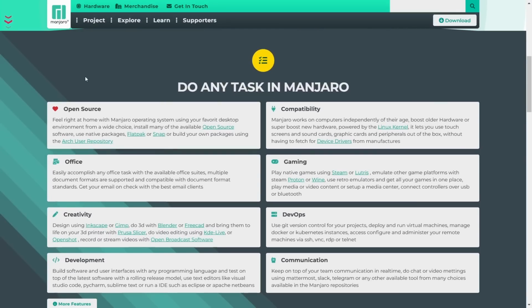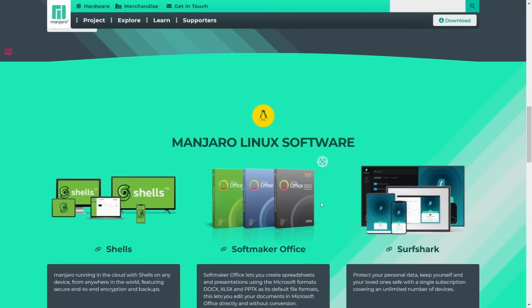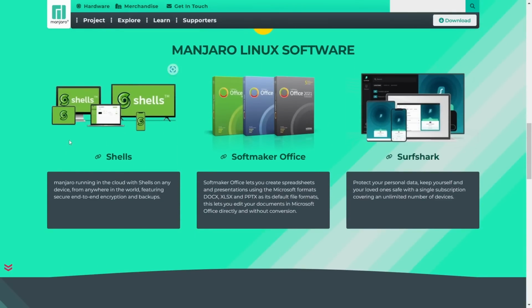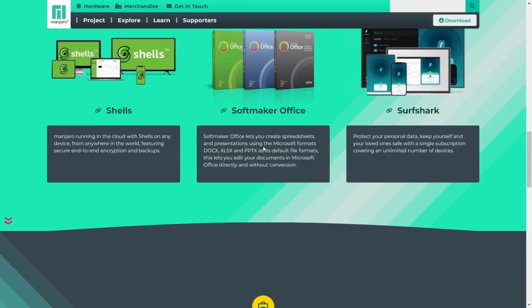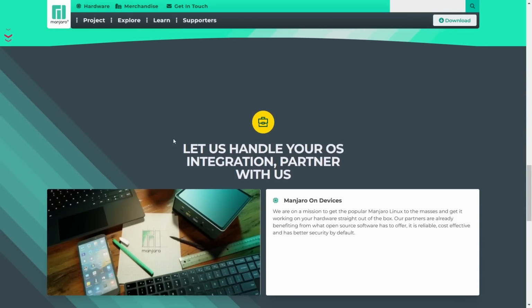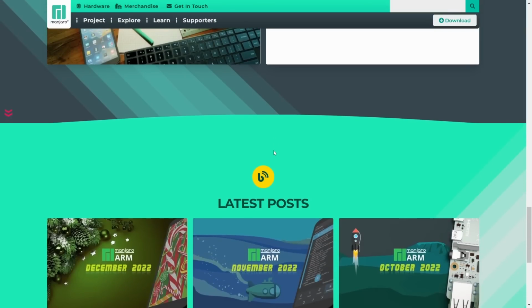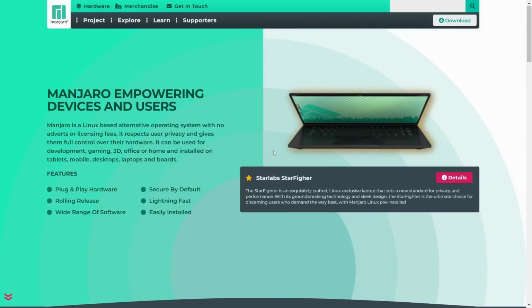Do any task in Manjaro. This basically gives you a lot of the different things that you get when you look at other Linux distributions. It's open source. You can use office products, creativity, development, gaming, communication. And then Manjaro Linux software. You can run it in shells, in the cloud, Surfshark, SoftMaker Office. They've got an ad for it there, even though the OS itself comes with only Office out of the box. And then let us handle your OS integration, partner with us. Of course, they're wanting to sell some hardware to help raise funds for their distribution.